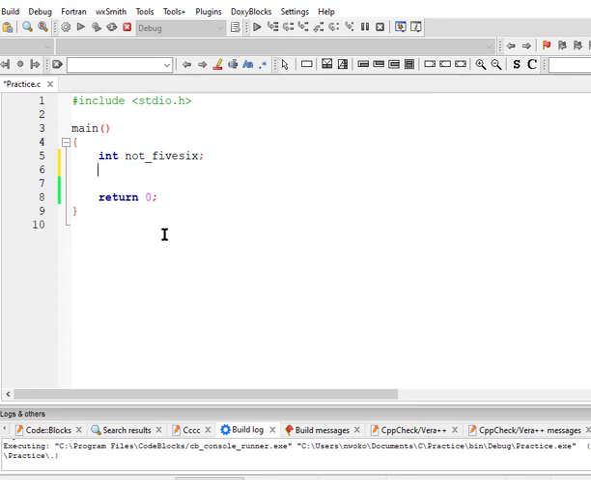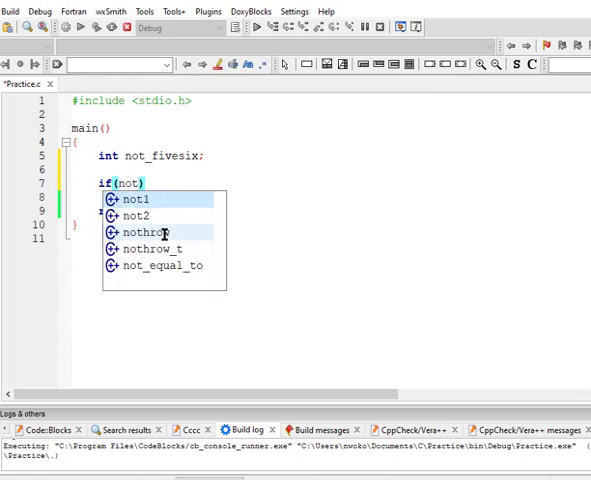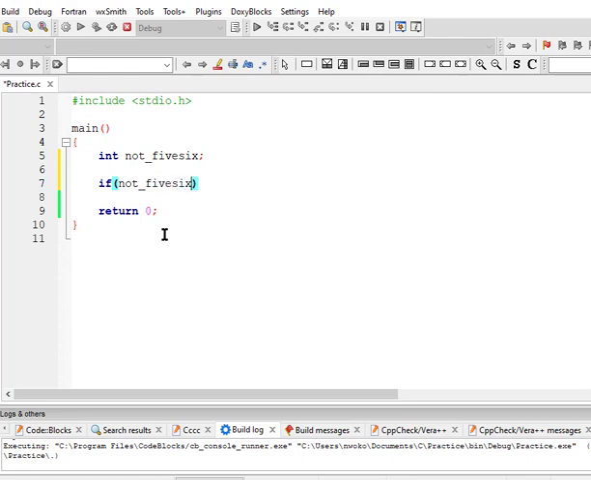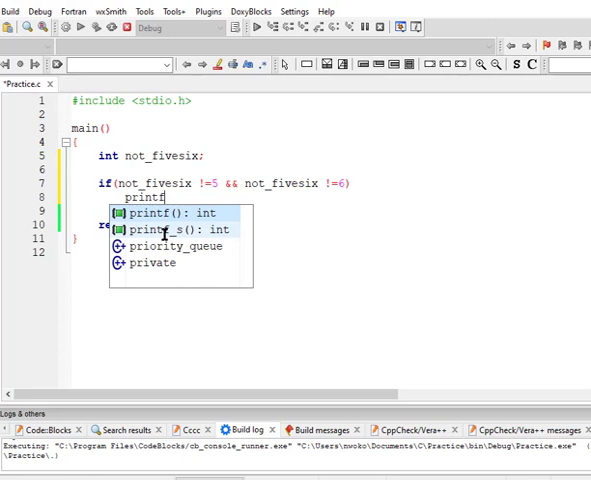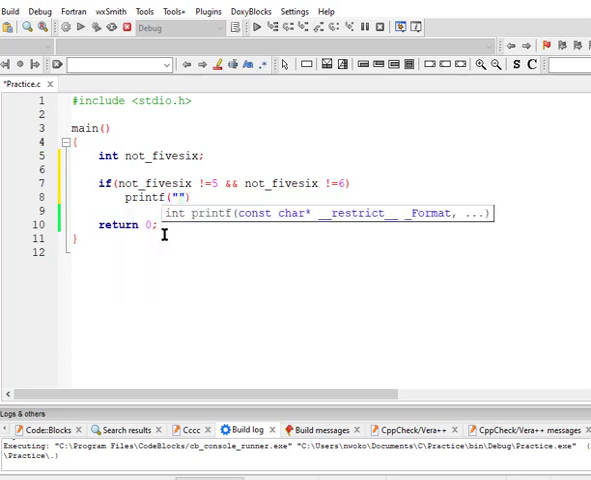Then I'm putting an if statement here, telling it that if not 5 6 is not equal to 5, and not 5 6 is also not equal to 6, print for me, which I'm going to use printf because I'm dealing with C programming here, print for me your number is not a 5 or 6.